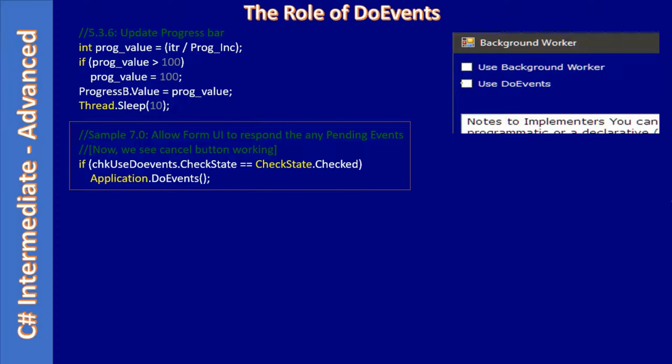Let's forget about this one. When the use background worker checkbox is in unchecked state, we will land up here. After calculating the progress value, we are updating the progress bar. After this, we can ask the application to do the other events. So this is how we call the DoEvents.